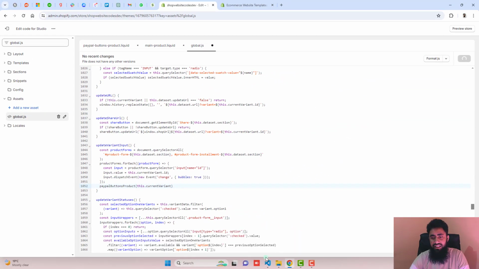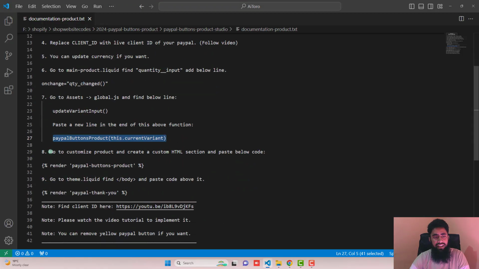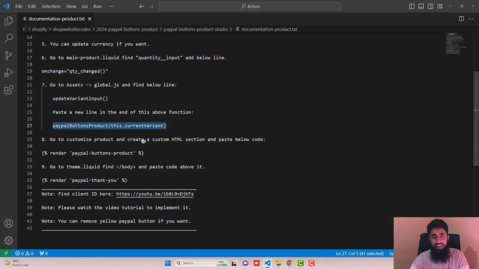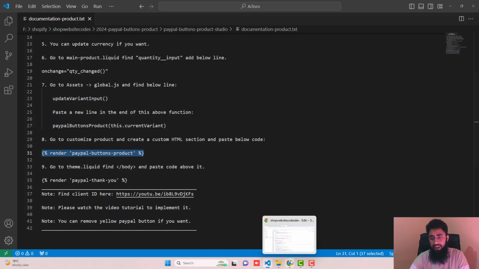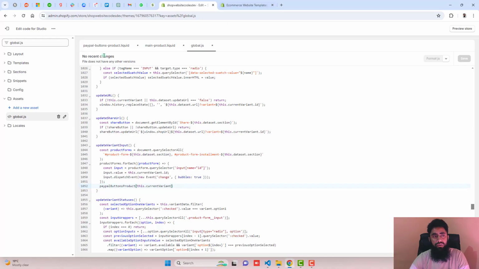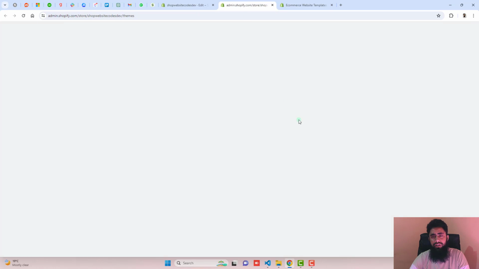Then save the changes. Go back to the 8th step, which is go to customize product and create a custom HTML section and paste the below code. So basically we need to copy this complete code from here and then go back to the dashboard.